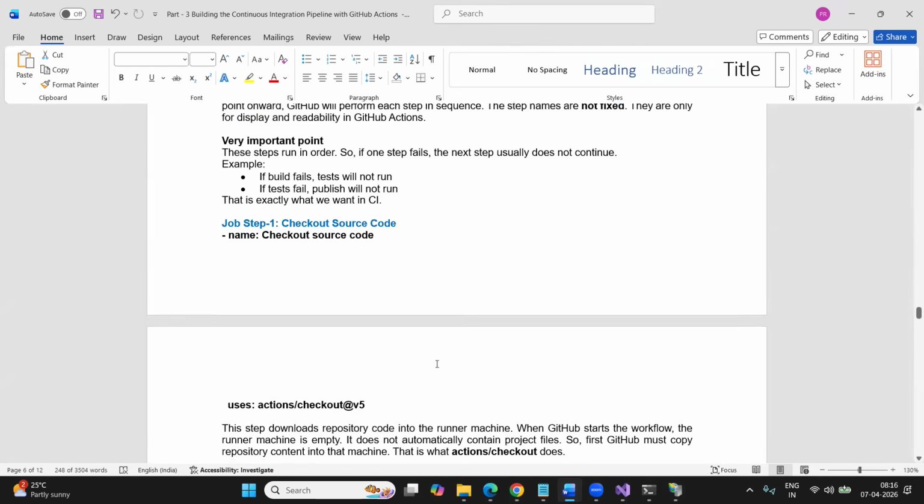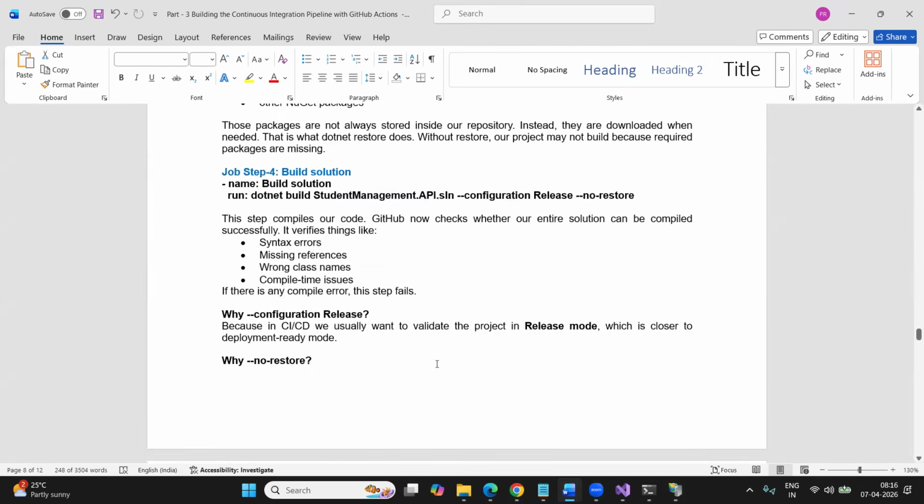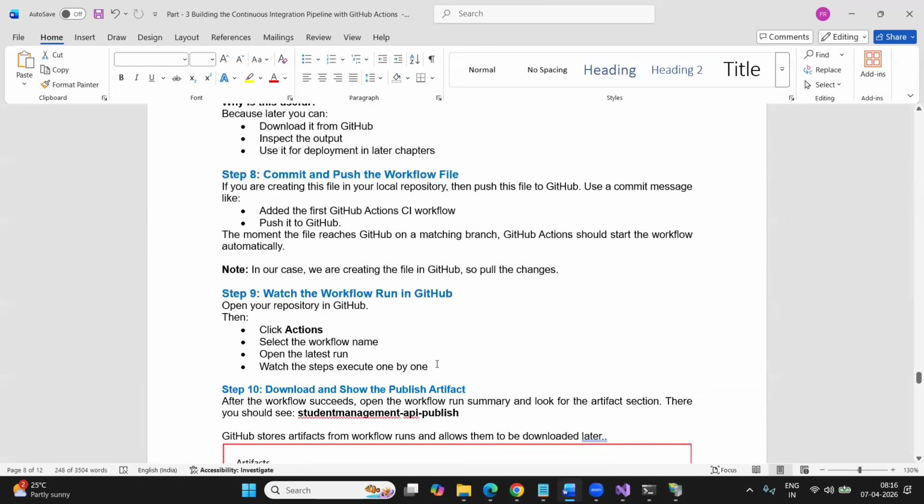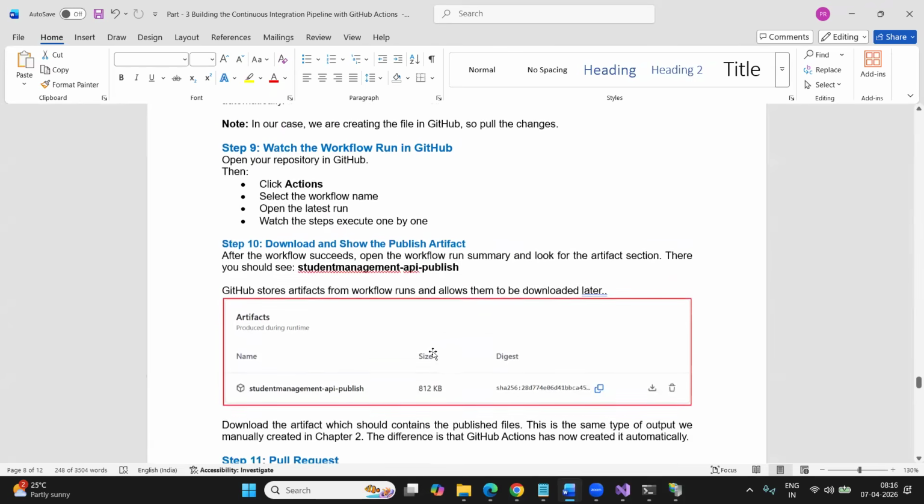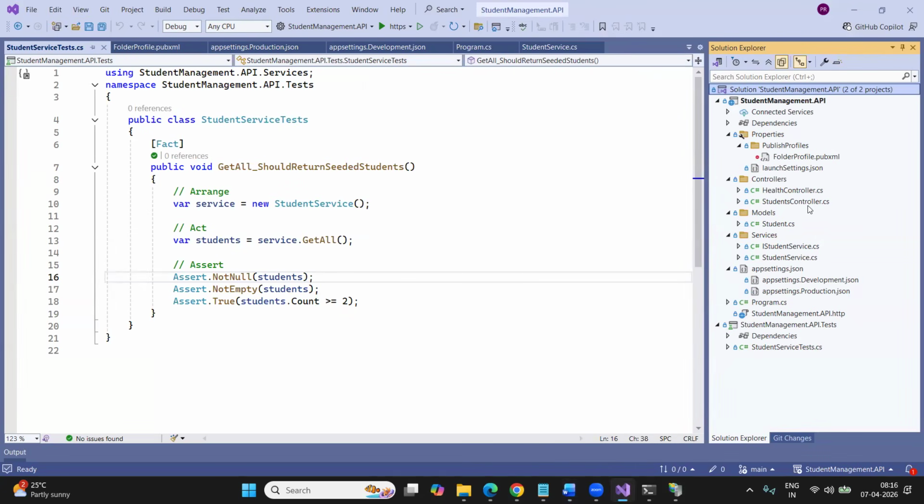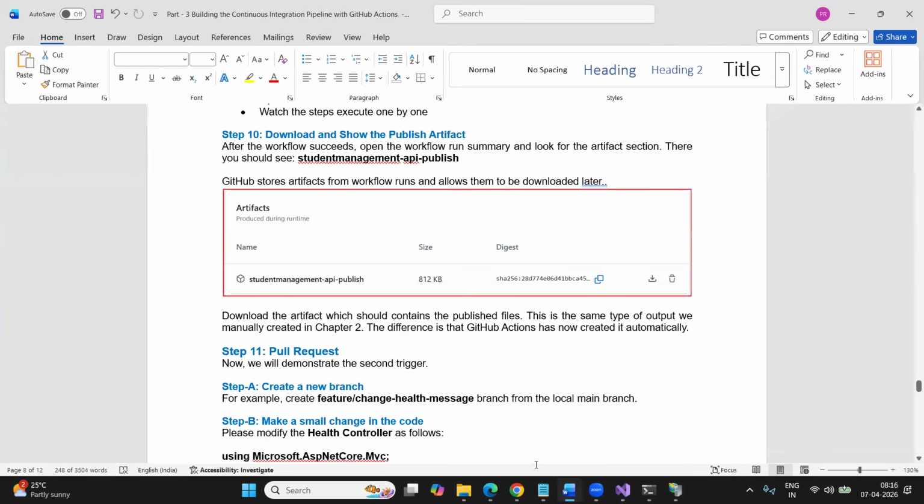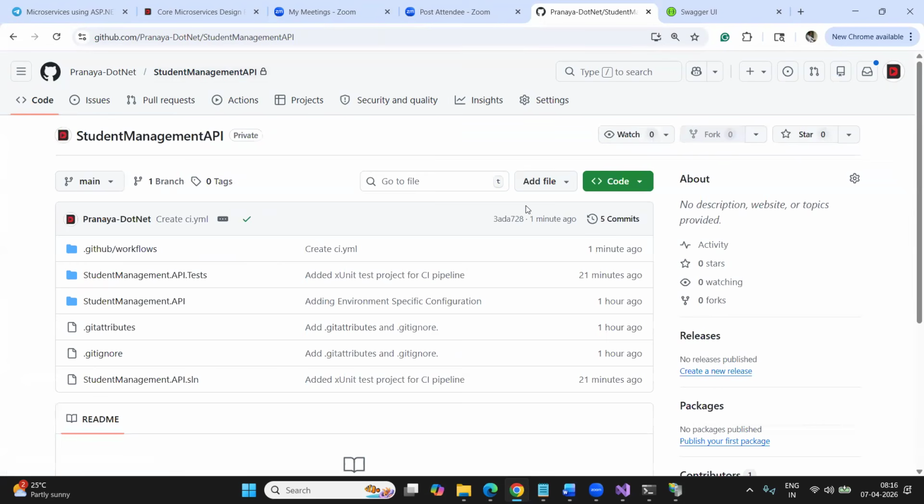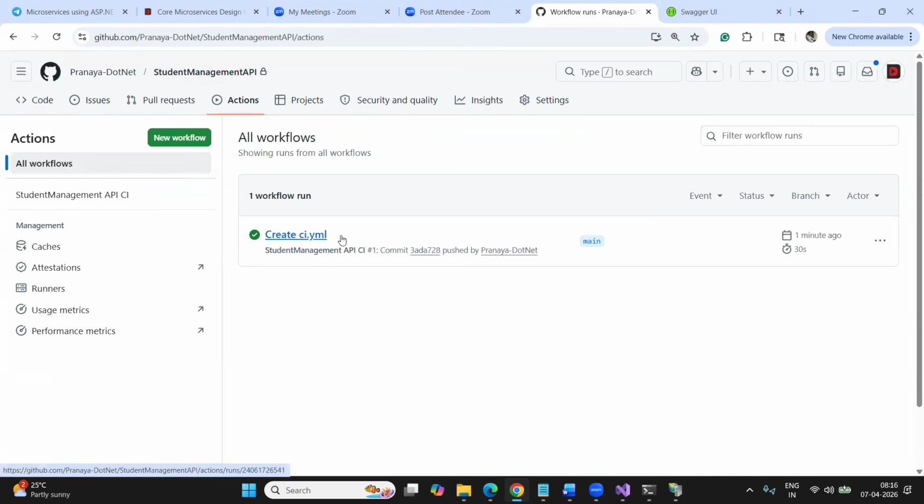Yes, sir. Right. Now we need to understand whether it is working as expected or not. How can we do this? I'm going to make some changes to make sure that everything is working as expected. We have created this, so go to the student management project and go to the actions tab. This is my YML file, which is what we created.